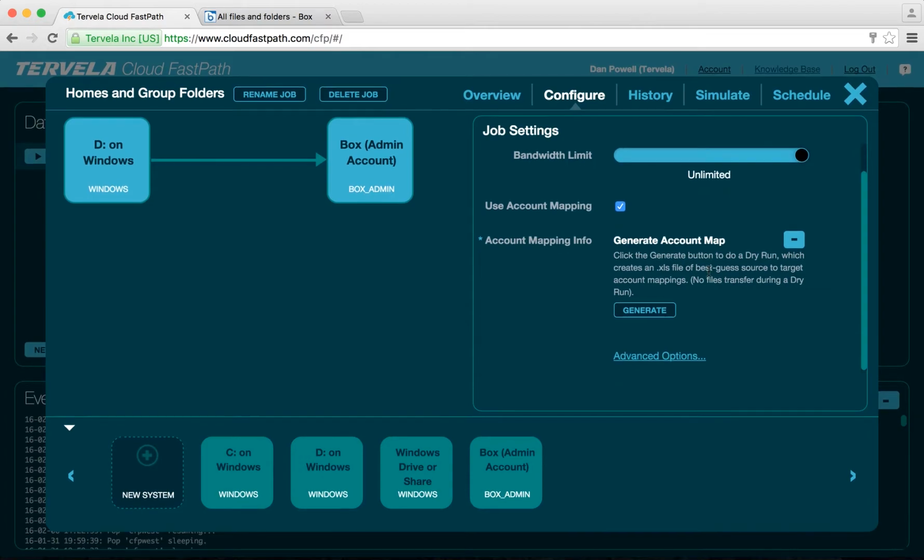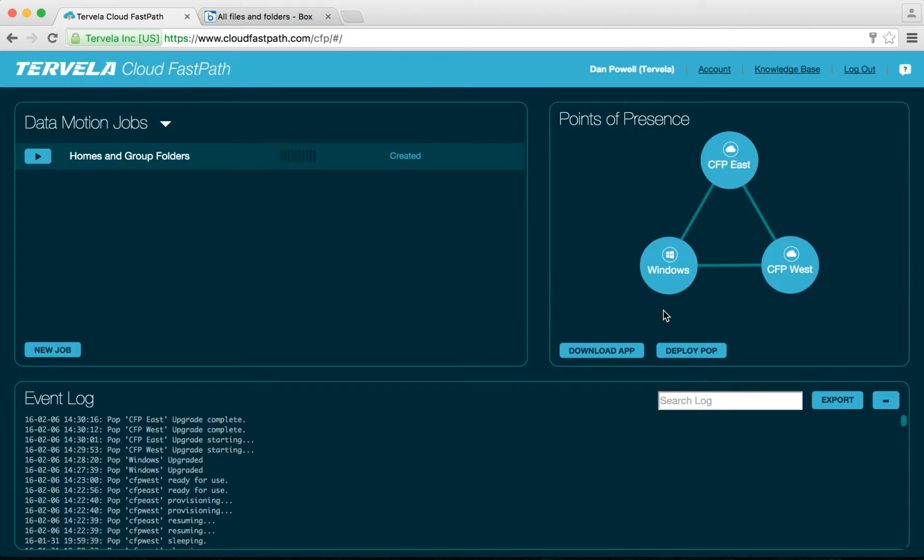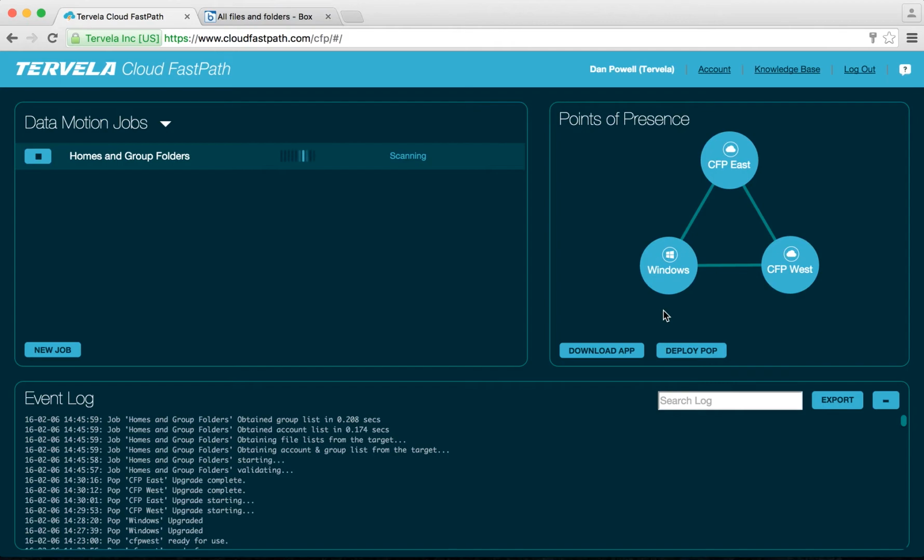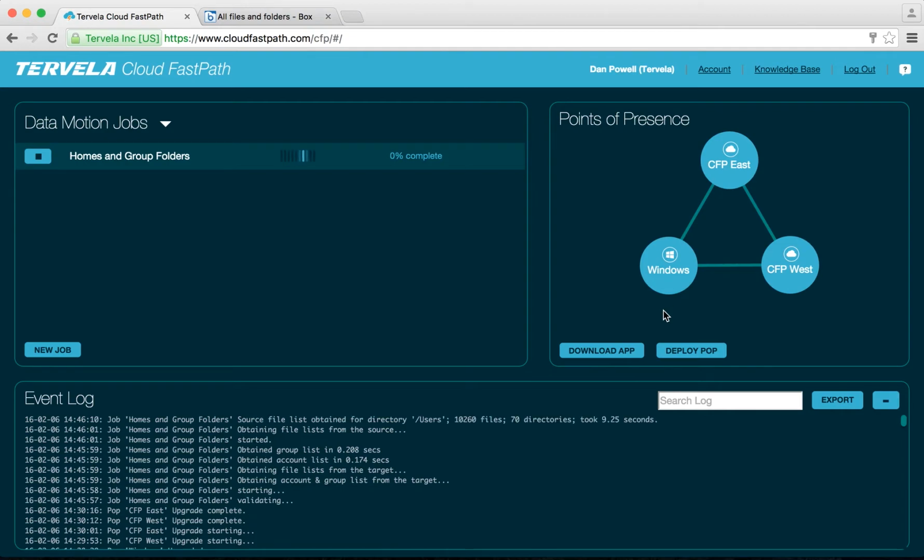We go about doing this in a three-step process. First, by generating an account mapping. This is going to do a dry run simulation of our job, analyzing all of the files and folders that we selected from the D drive of our Windows file server, getting a list of all of those files, the users that own them, and the groups and users that they're shared with, as well as a list of all of the groups and users that exist in our Box account.